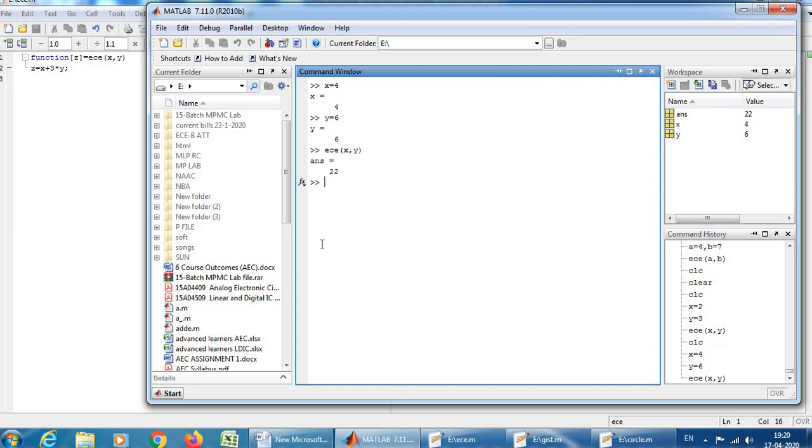Okay, enter. So see, the answer is 22. Is it right? 4 plus 6 into 3, 18 plus 4, 22. Okay, so that is about how to call a particular function, right? And this is one way.